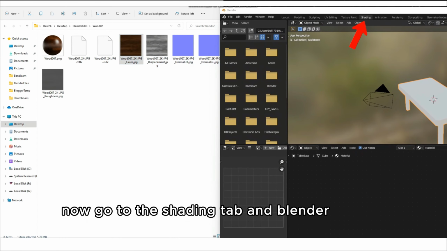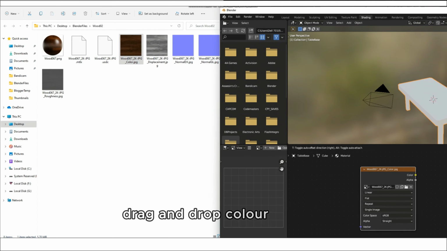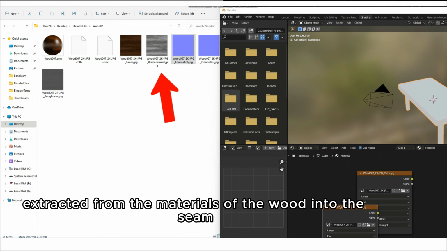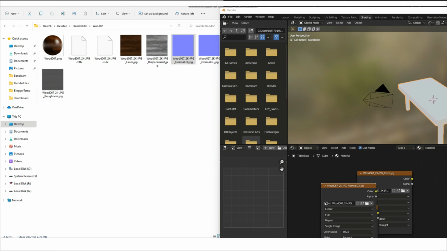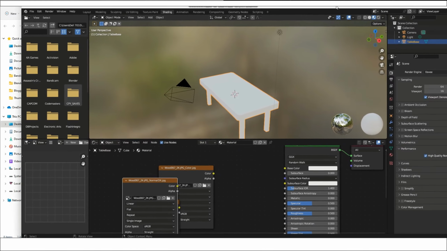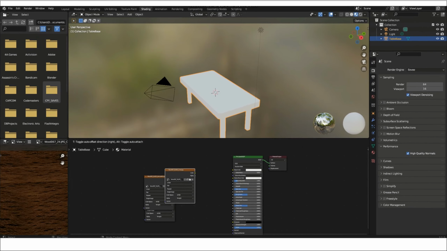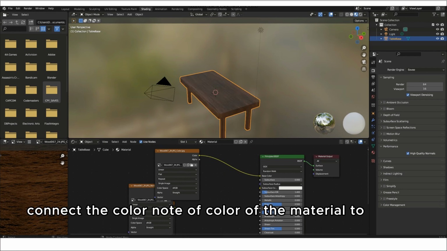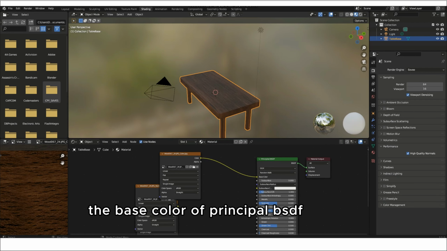Now go to the Shading tab in Blender. Drag and drop color, roughness and normal maps extracted from the materials of the wood into the scene. Connect the color node of color of the material to the base color of Principled BSDF.